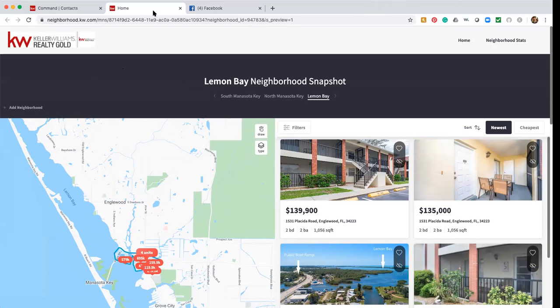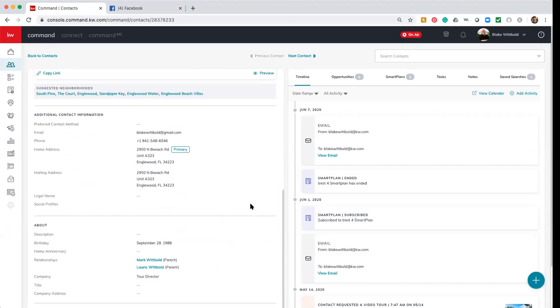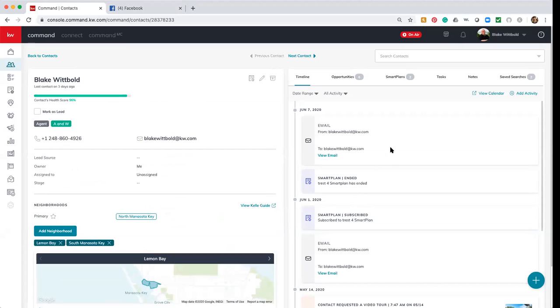So that's what a neighborhood nurture will look like. And I can add more neighborhoods inside of the contact. And inside the side, right here, you can see that I added myself to a smart plan and it ended. And then it subscribed June 1st and June 7th.